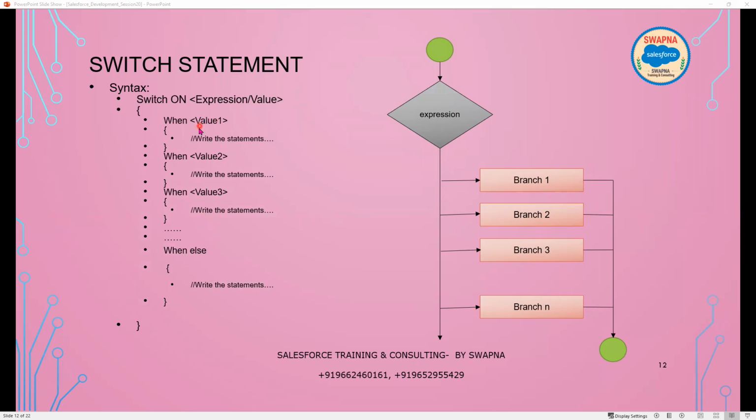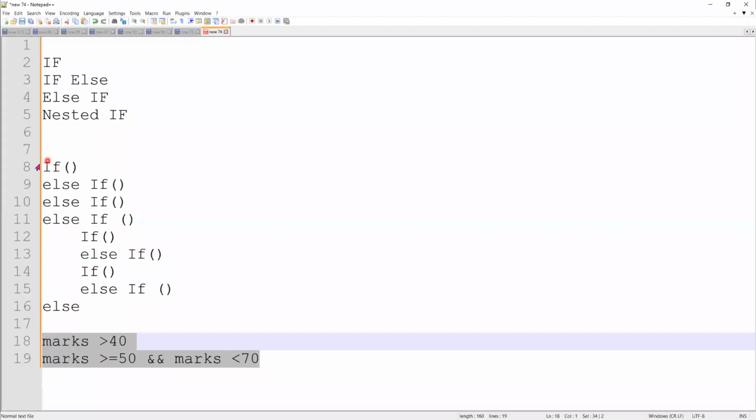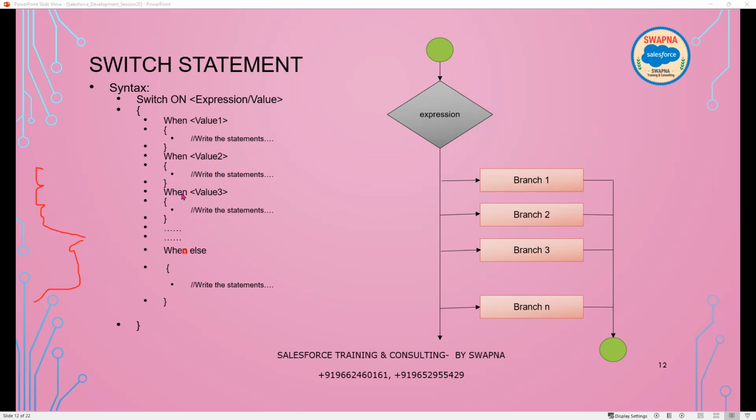Compared to multiple if conditions, the process of execution is a bit faster. In if else conditions, it will check each if condition. It will go to the first if condition, and if this is not satisfied, it will go to the else, then the next, like this. Whereas in the switch statement, it goes directly to whatever the value is, identifying which one is available. So compared to multiple if conditions, switch statement performance is a bit faster.